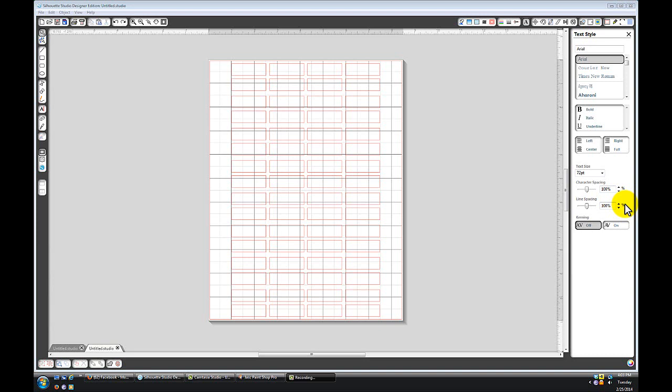Hi everyone. So as you can see, I'm in my Silhouette Studio Designer Edition, because I wanted to do a really quick video to show you how you can save your Silhouette Studio files as a JPEG or a PDF if you wanted to. There's all kinds of reasons why you may or may not want to do this.